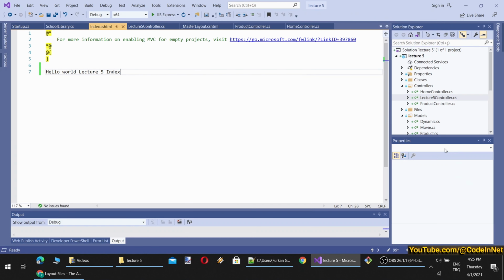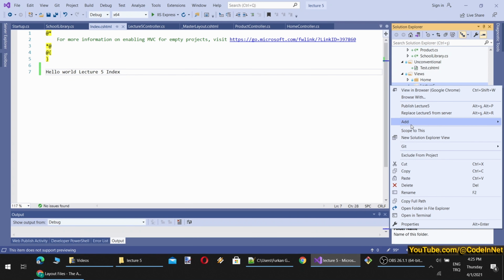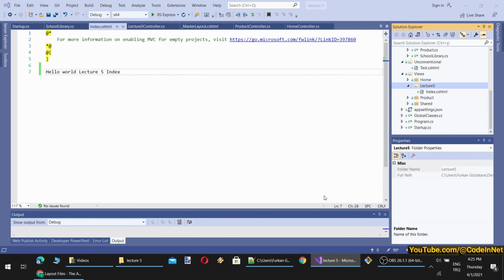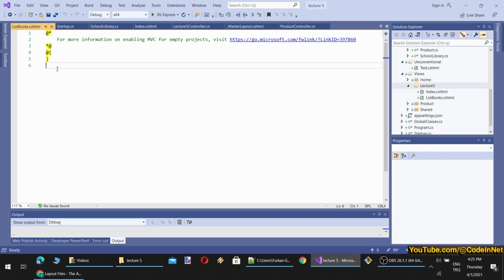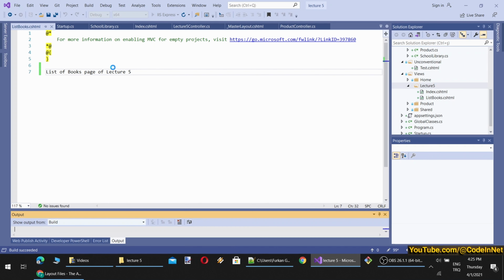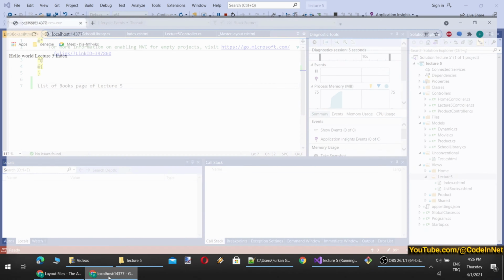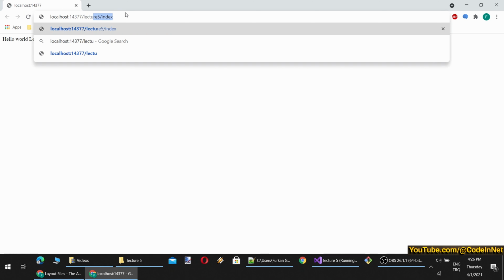So let's add another view under lecture 5, an empty view. Let's name it list books. Okay, razor view empty, list books. So how can I call this page right now? First, I will show you the incorrect way. List of books page of lecture 5. Currently, can I visit this page somehow? With the full path, I think I can with the traditional way. Let's see. Okay, so this was equal to lecture 5 index.